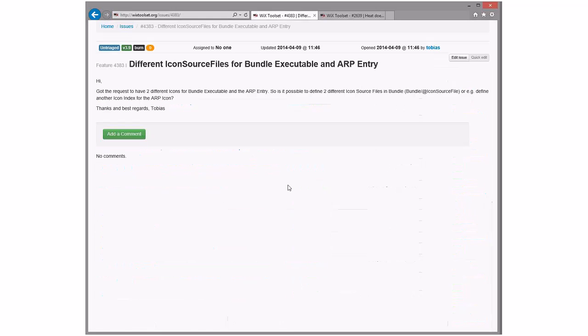Different icon source for bundles, Kubel, and ARP entry. What? This to me is a suspend. It's like, really? Why would you need that? Yeah, okay, meh. We could suspend it. We already have enough stuff. Yeah, you could do it with an icon in it, but still.